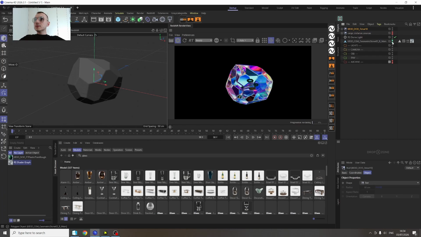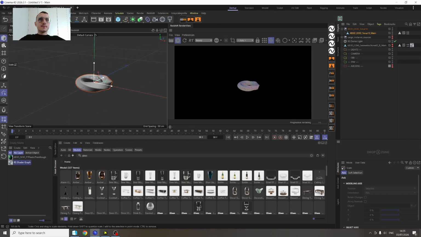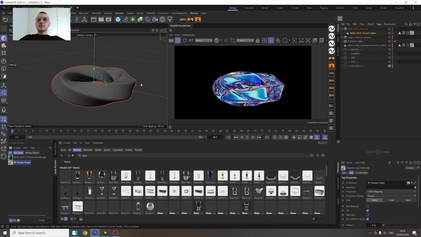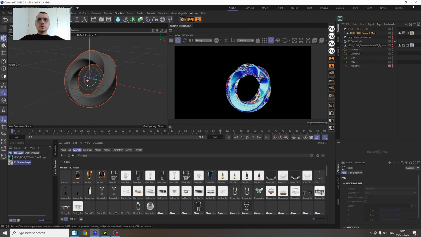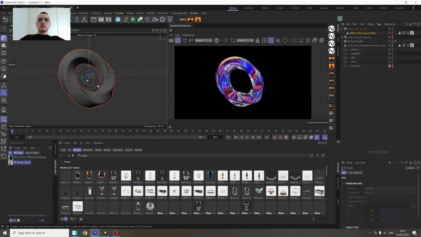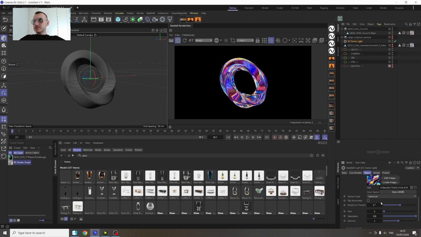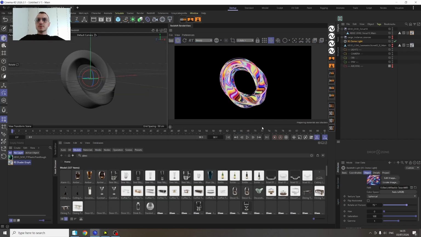We remove the material, make it a bit bigger, and assign the material, and we get this kind of result. And it's really easy to get many different variations, and it's very fast to adjust. And for example, we can use another texture for a little bit different look.